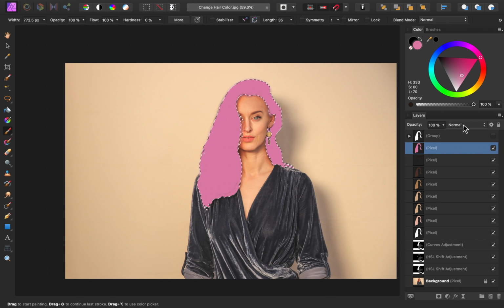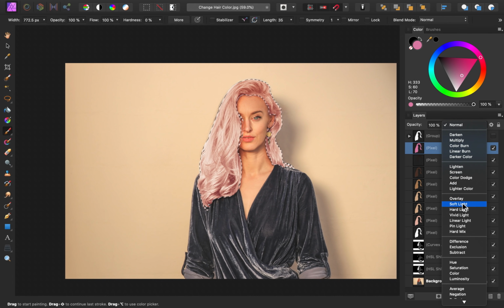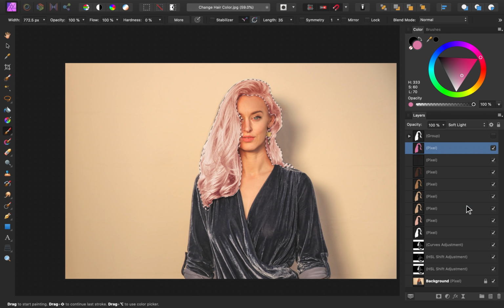Once you have the color, you can change the blend mode. Now, if you'd like, you can choose Soft Light, which is the blend mode we've been using the whole time. But I also want to show you that there are a few other blend modes you could use, like Overlay, Hue, or Color. I'm going to stick to Soft Light for now, but I just wanted to show you that you have other options you can play with. Now I'll just deselect so that we can see our beautiful pink hair.